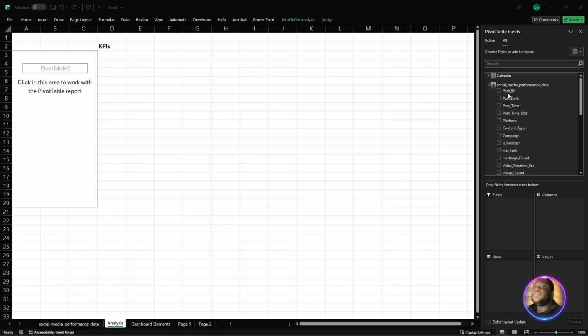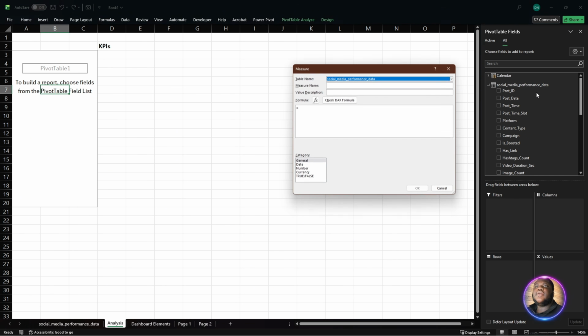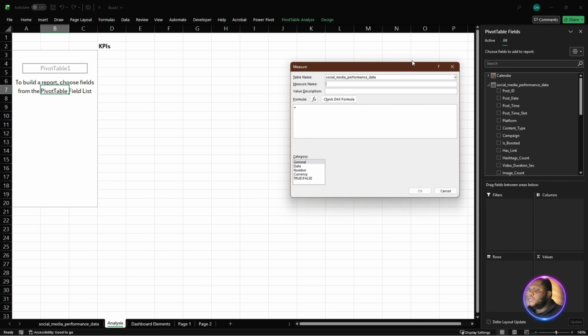We're going to get our average engagement. So right click, add measure. This is going to be average engagement. What are we doing? We're dividing the total engagement by the total number of what? Ads. By the total number of ads. So count rows. We're counting the total number of ads right there.